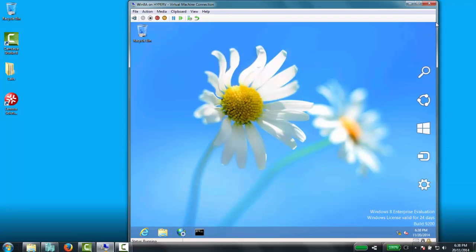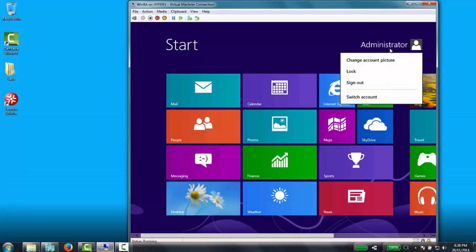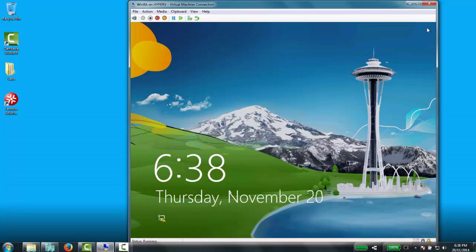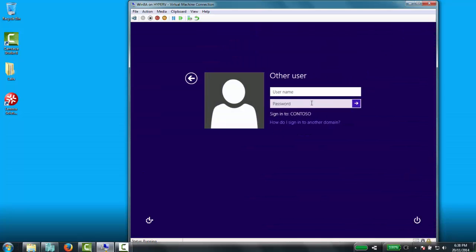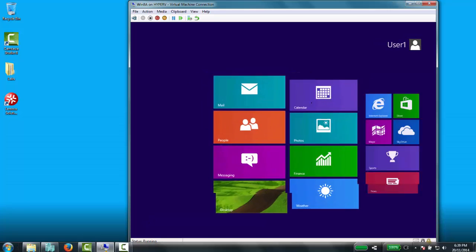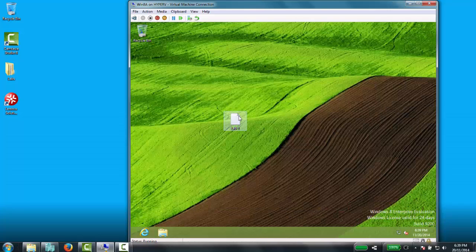Now, if this worked right, I should be able to log off from administrator, log in as user 1, and I should have my document and my desktop. Looking promising. Hey, there we go. And that's the lab.